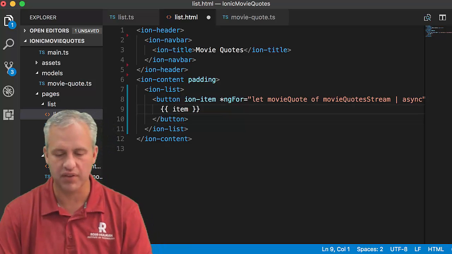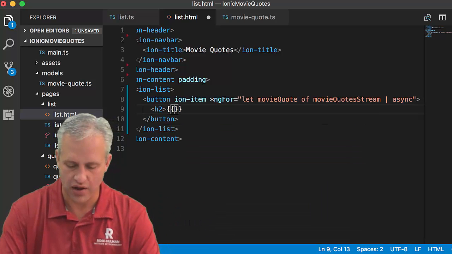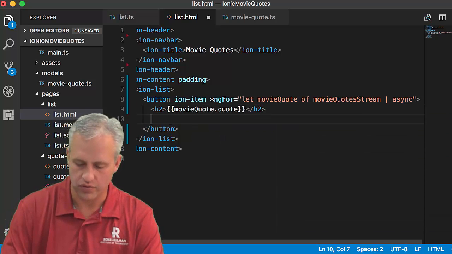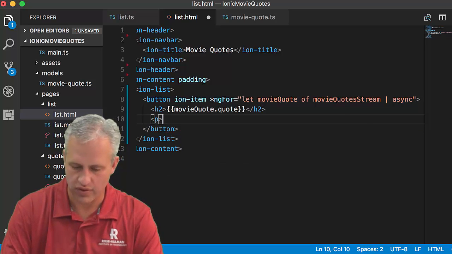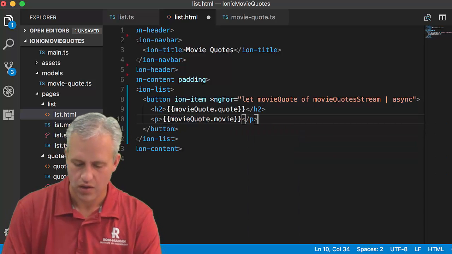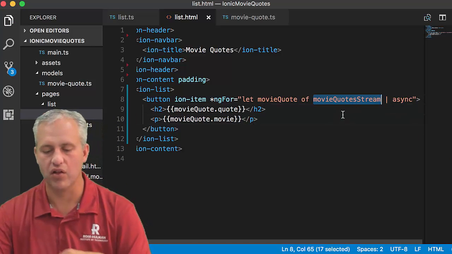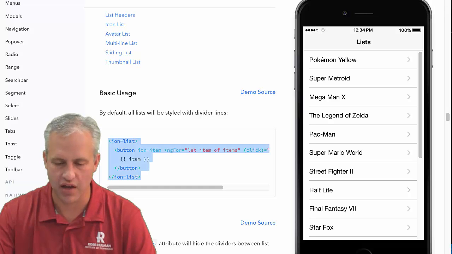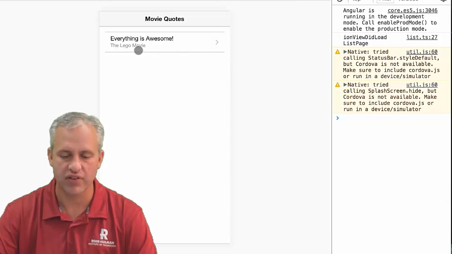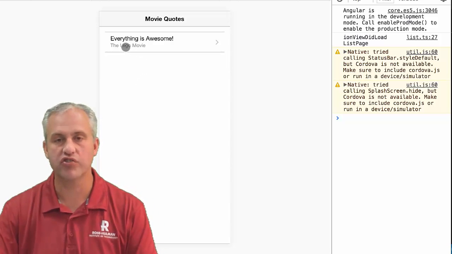And then I want to display something inside of it. So let's just go ahead and display an h2 for the movieQuote.quote. And then we'll use a p tag for the movieQuote.movie. Cool. And in theory, that should do it, right? The biggest thing I do wrong is I spell movie quote stream wrong or something like that. But let's just go ahead and see kind of what we got here. So find our app here, and you can see it says, hey, everything is awesome. So that is great.